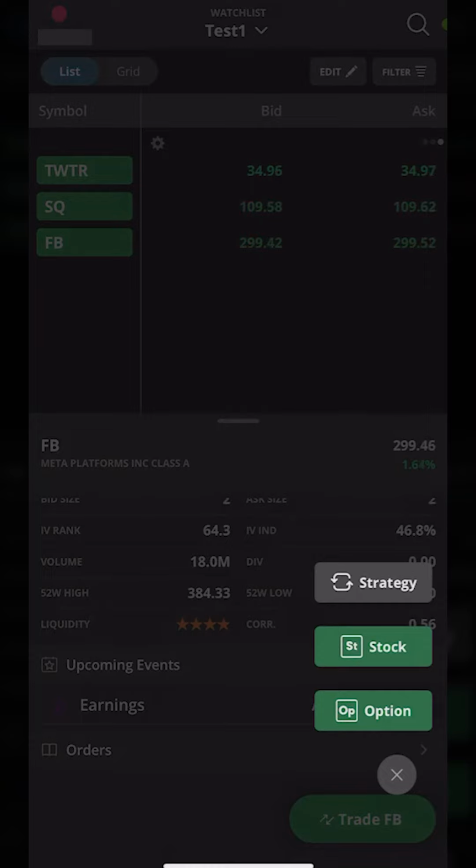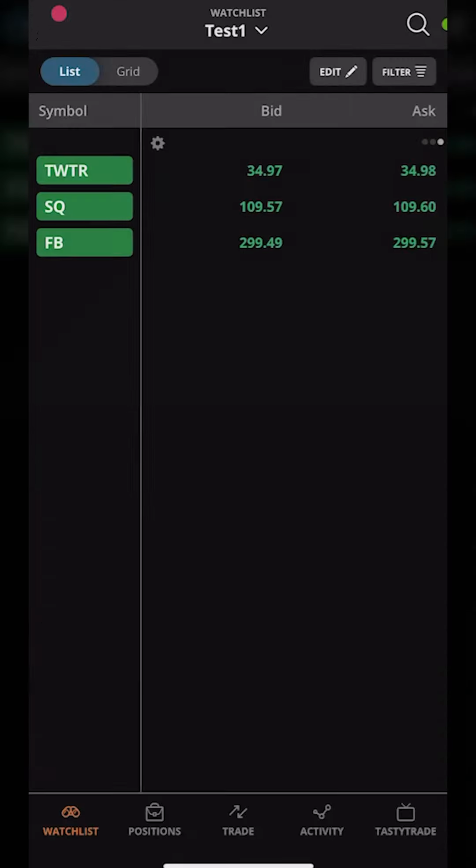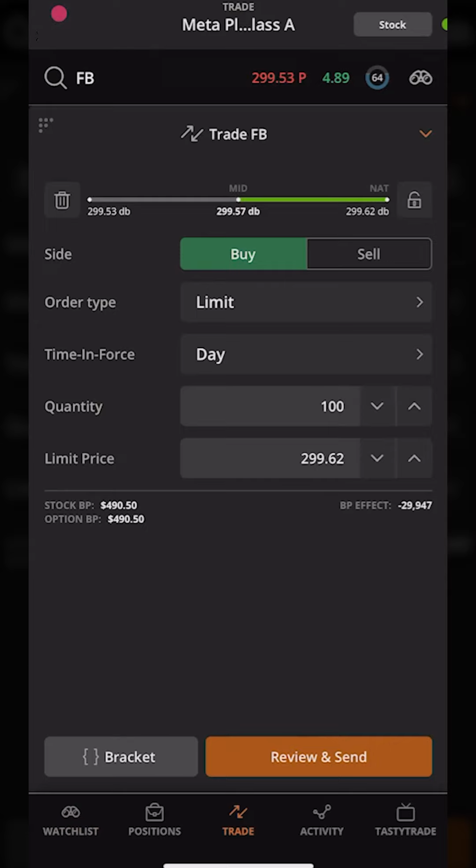Now, these buttons are how you're going to place specific types of trades, whether it be an actual stock trade or an option trade. In our case, for the very first example in here, let's go over how to buy and sell stock first off. So we're going to go ahead and click on that stock button. From there, it takes you directly to an order ticket for the underlying stock of Facebook.